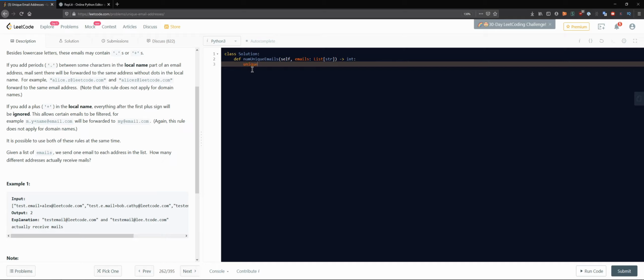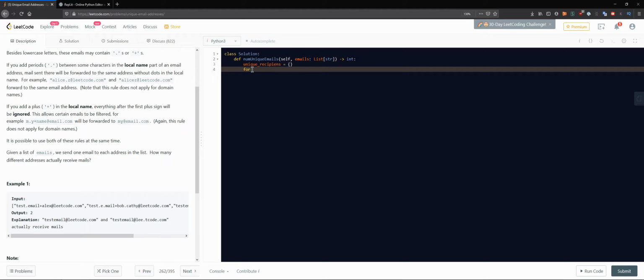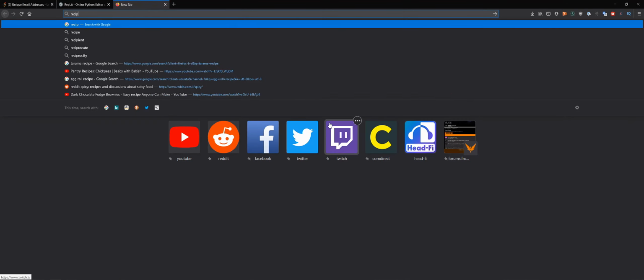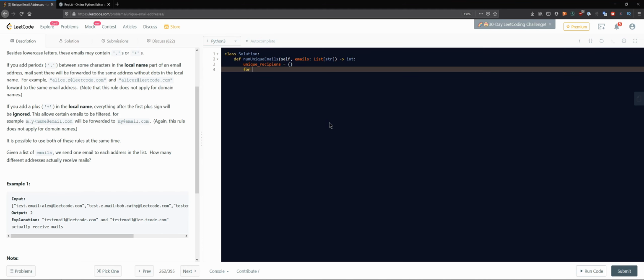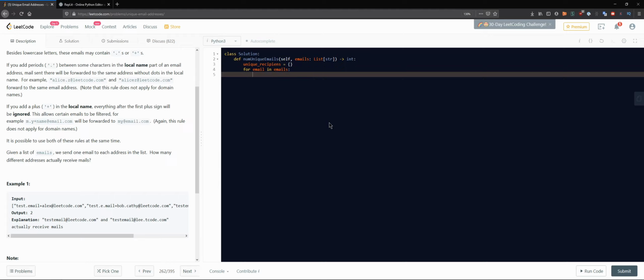So we'll call our dictionary unique emails or unique recipients, and it will be an empty dictionary. And now we go, I don't know if recipient is spelled like that. All right, for email in emails, and we know it's a list of strings, we'll say local, domain equals our email dot split on the at symbol. So we get both of those parts.